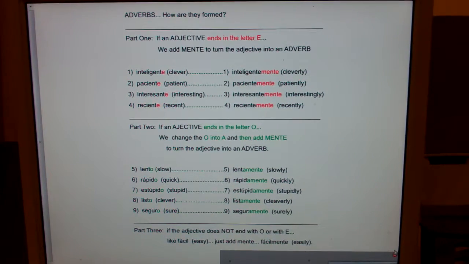Part 3, and this doesn't happen very often. Hey, Spanish guy, what if the adjective does not end with O or E, like fácil, which means easy? Then you just add mente directly to the word.